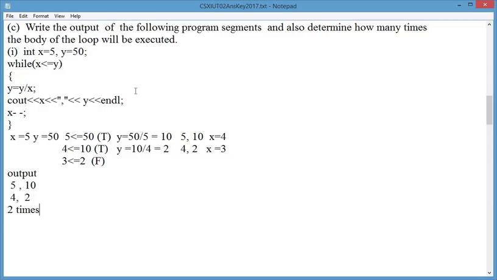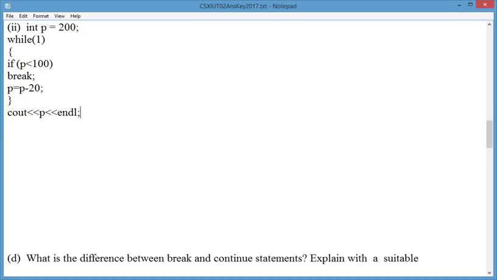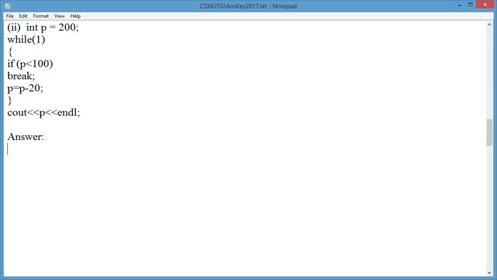Now we are coming to the next output program. Here if you note, the initial value of p is given as 200. While 1 means an infinite loop. This condition is a constant, so it is just a kind of infinite loop. So this loop will execute the body of the loop infinite times, but it is not going to happen this way because there is a break statement.